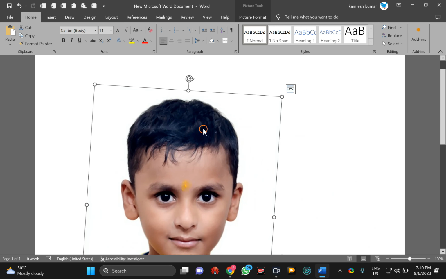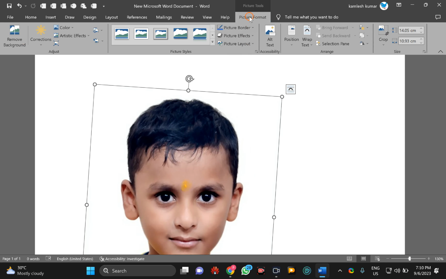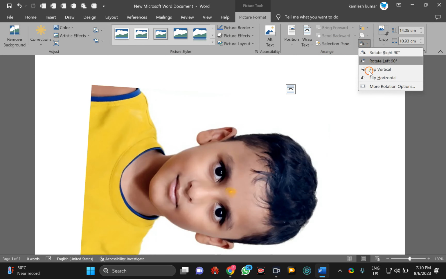The next method is to just select the image and go to the Picture Format tab. After going to the Picture Format tab, all of this will activate on your PC. Here, under the Arrange group, click on the Rotate Objects button.